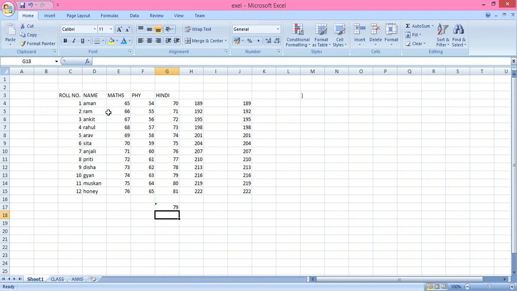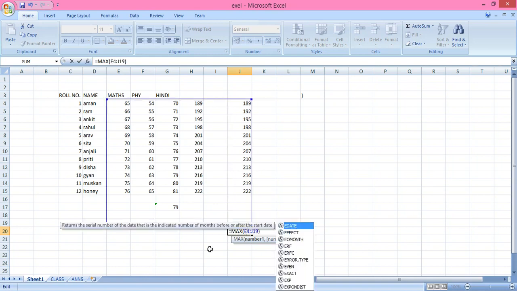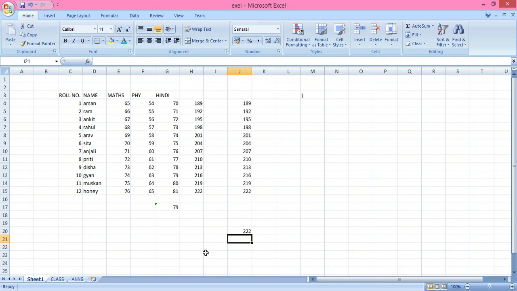If I want the maximum among these numbers, if I want the maximum of the whole range, then select here, auto sum, maximum. It is selected up to here. Now this cell name is E4. Here just edit E4. Selected, press the enter key. 222 is the maximum among all the numbers.